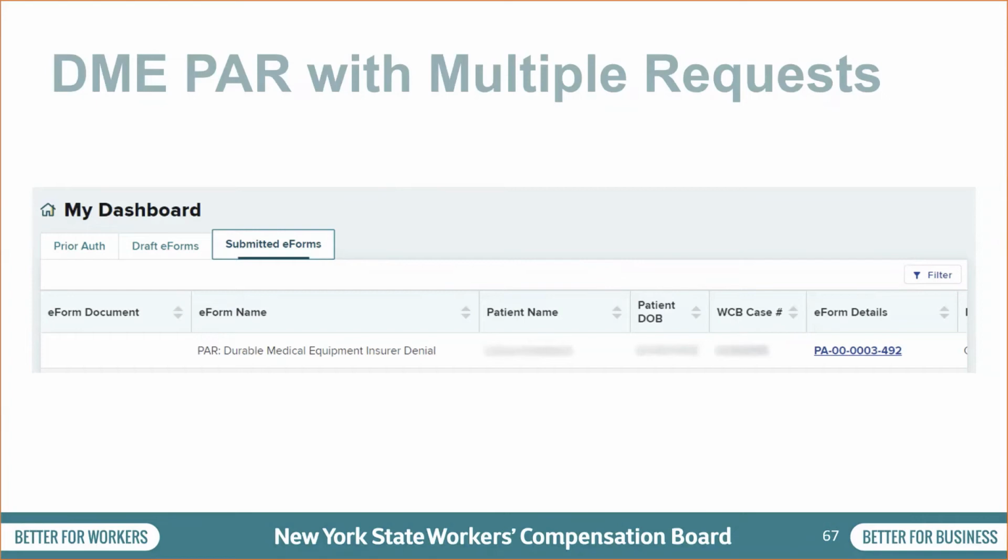The Level 2 reviewer will provide an ensure response to both DME requests, even though one of the items was granted by the Level 1 reviewer. When all the requests in the single PAR submission receive a final determination, the PAR submission will move to the Resolve tab and to the healthcare provider.